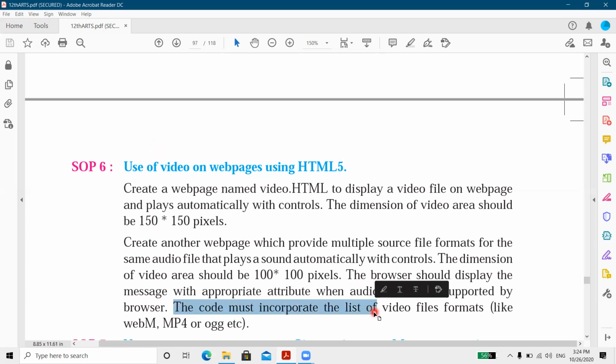The same experiment we are going to do, just the name of the tag will change to video. In the previous audio experiment, we were using the audio tag. Now here we have to use the video tag. We can also do it using the embed tag. File formats are given here. I'm using three file formats: WebM, MP4, and rather than using OGG, I'm using an AVI file.